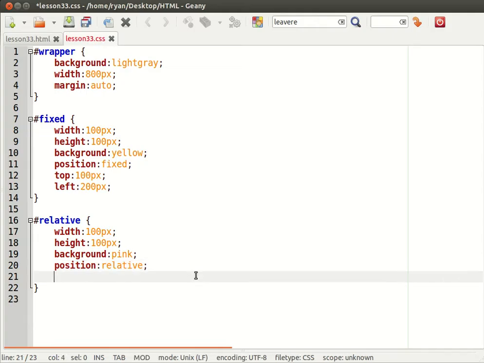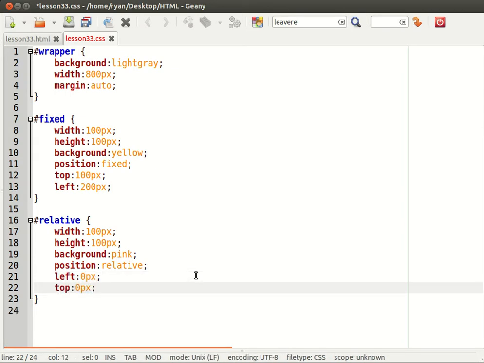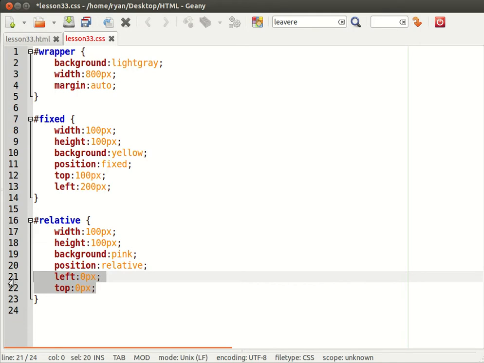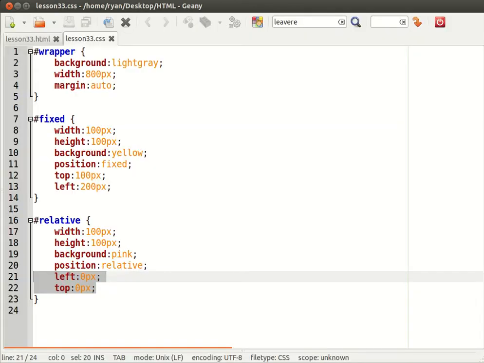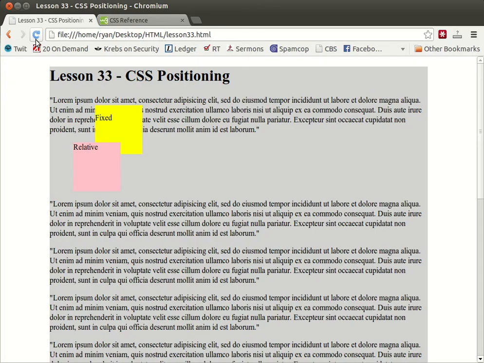This would be the same thing as saying left 0 and top 0. Normally this would be relative to the top left hand corner of the browser, but because we're using relative positioning, it's just relative to where it was positioned previously, which is exactly there. So we're not moving from where we are. But as soon as I say a number other than 0, that should move it 50 pixels to the right of where it was previously.